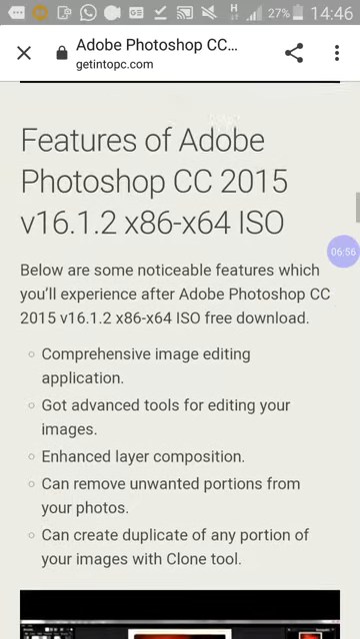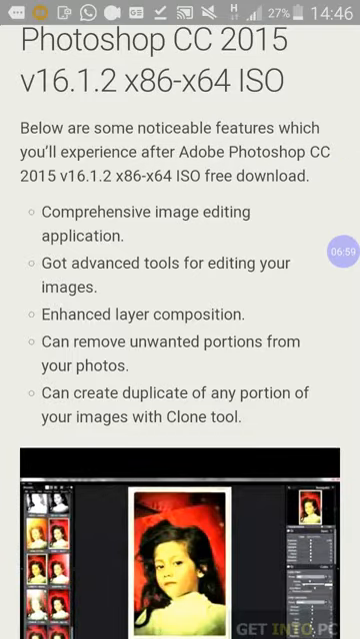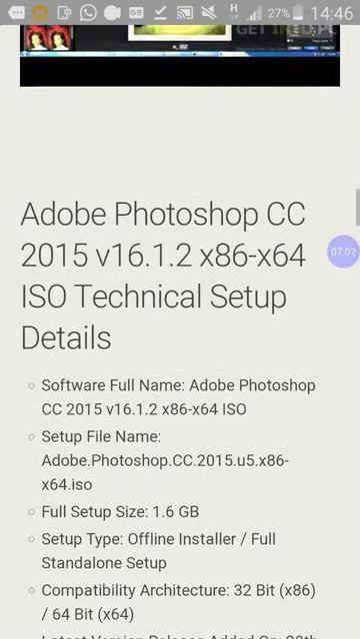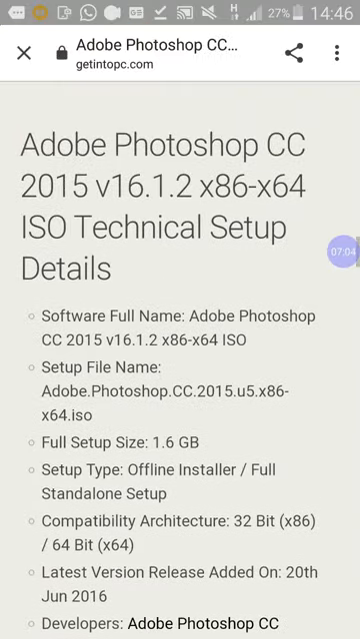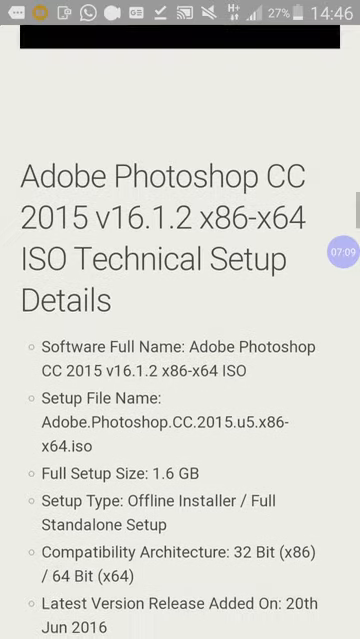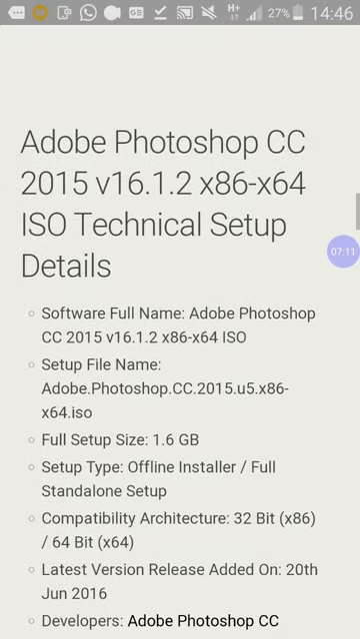So if you want to read, you can read through. You can read and get more understanding. But for now, we want to download. So over here, they've written something that we have to pay attention to. That is Adobe Photoshop CC 2015 version 16.1.2, 32 and 64-bit ISO technical setup details.